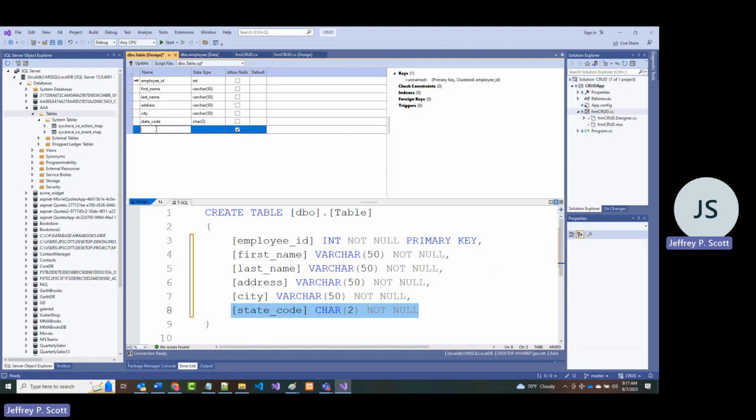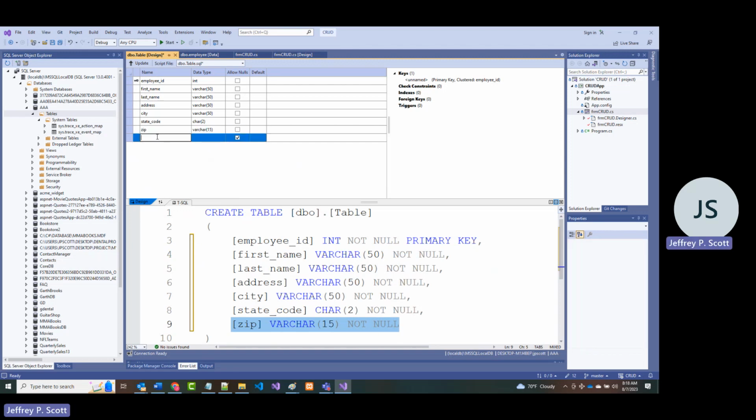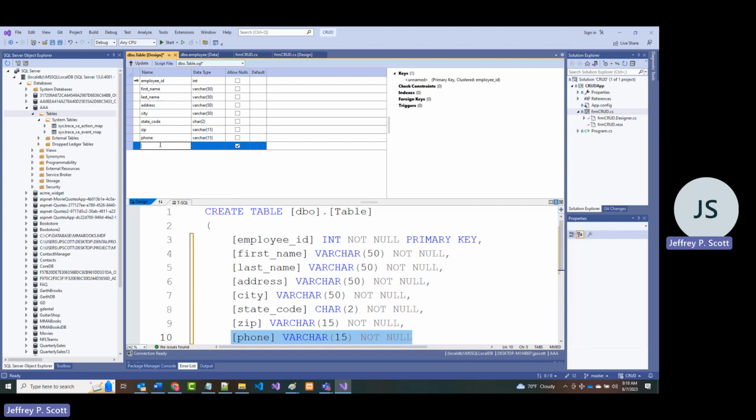So let's come in here and we'll put in our zip code. We'll again make it, let's just make it about size 15. So a varchar of 15, that should be big enough. We're not going to allow nulls in here either. All right, then we'll have our phone number, which again will be a varchar. And 15 is still big enough. We could make it bigger if we wanted to or needed to do so.